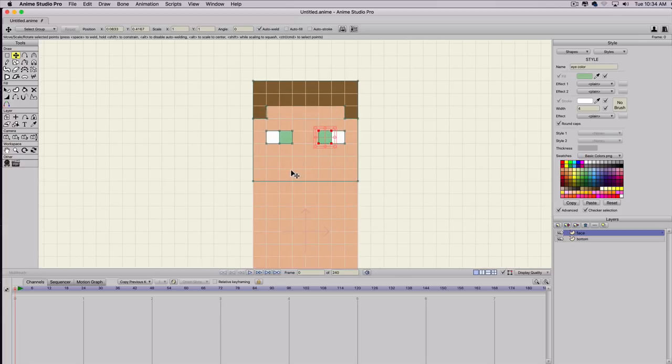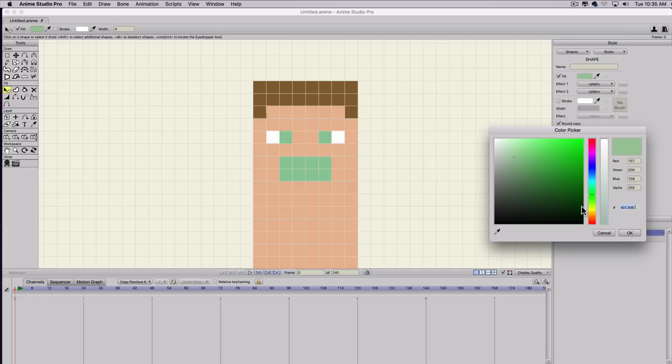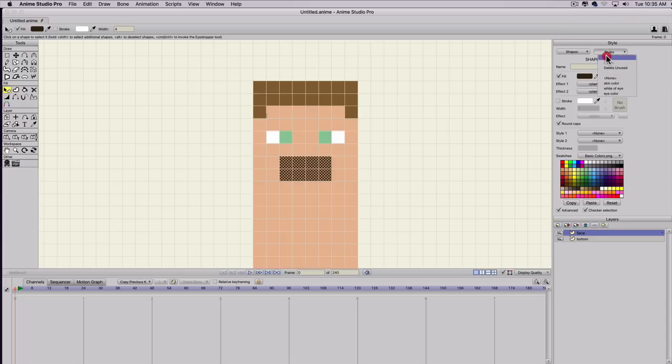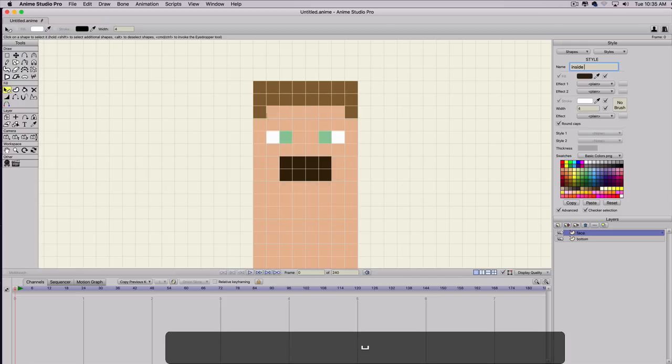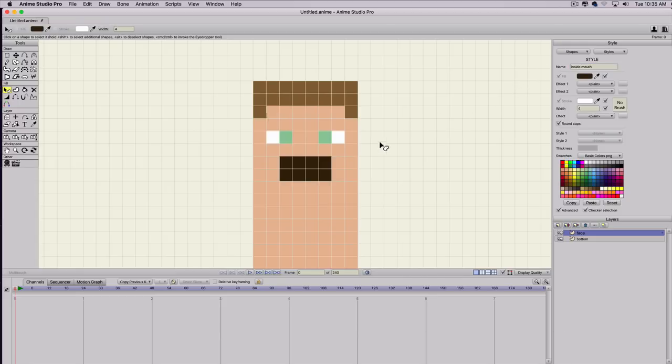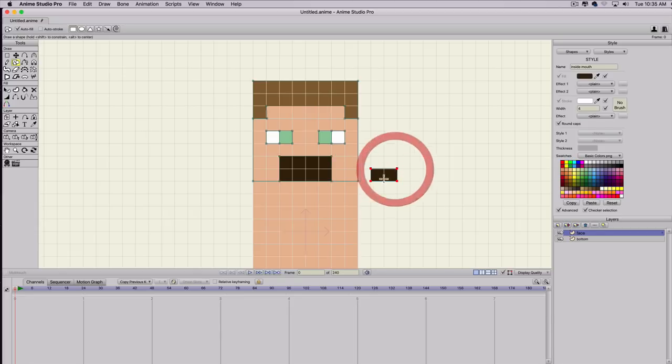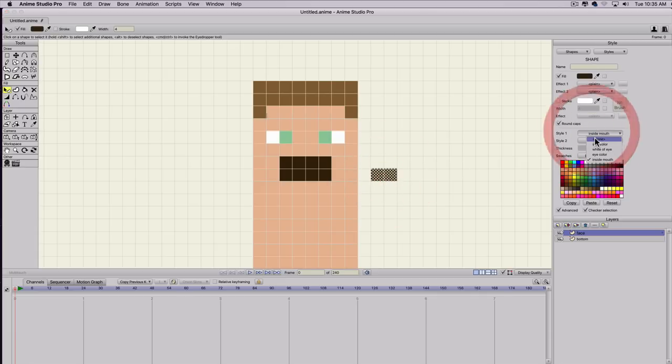Then we'll hit S and draw a new shape for the mouth. I'll hit Q, select it, and take off the eye color style. We'll do a darkish brown, hit OK, style, new, and I'll call it inside mouth. Then I'll draw another square. I'm doing it outside of the mouth just so it's easier to see. Hit Q, select it, take off the style, and we'll do a pink color, new style, tongue.